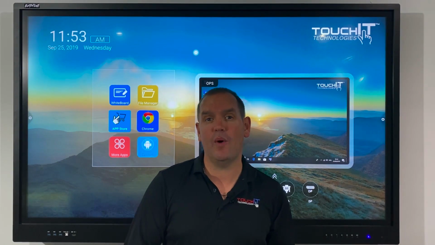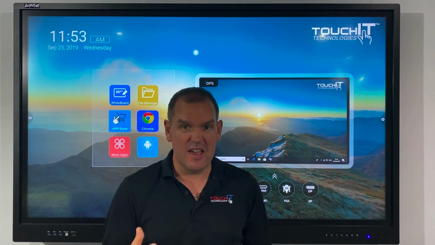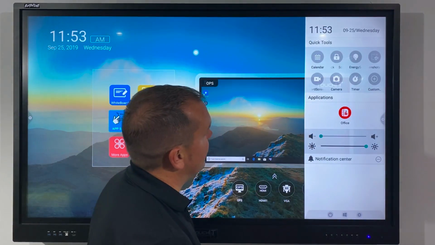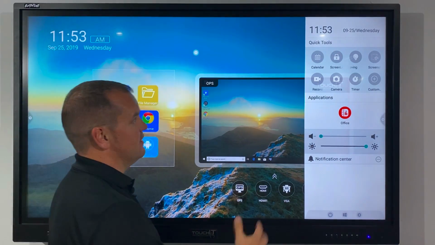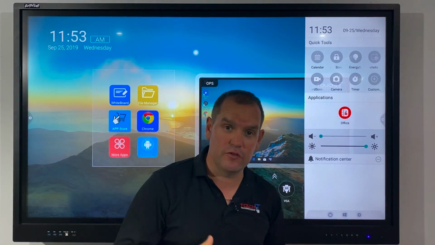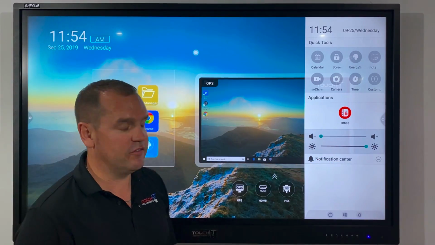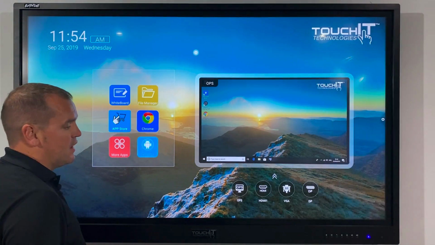Any product that's going to be used in the classroom needs to be quick and easy to learn, and finding your way around the TouchIT Rapide is a pretty straightforward process. I've got some swipe menus that I can access from either side of the LED that give me access to some of the widgets up here. I can change the volume and the brightness of the LED down here.